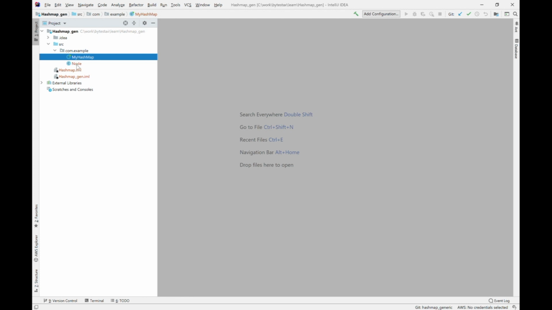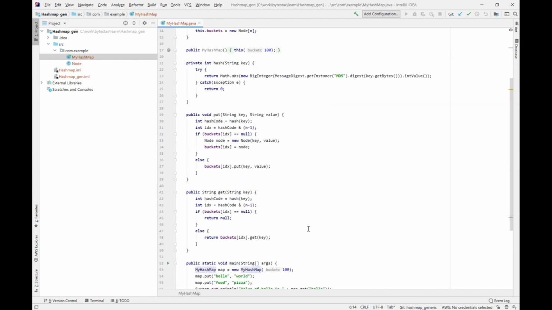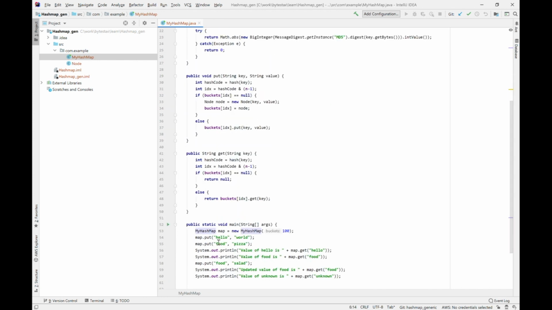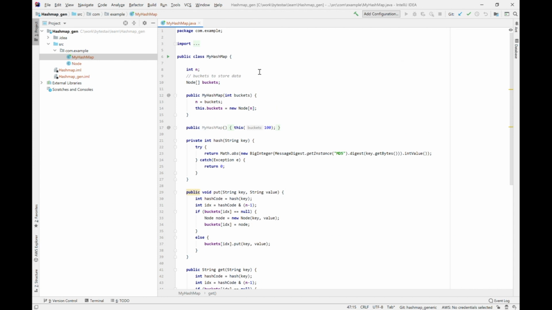My plan is to convert this hash map implementation to really support generics, because the one that I created supports string key-value pairs, and that's limited, right? What we want to do is really support a generic hash map. So let's see what we need to change here. We start by saying, okay, we need to support generics.